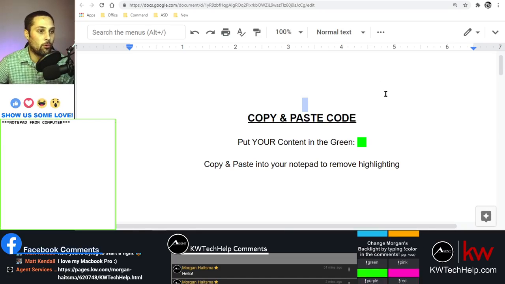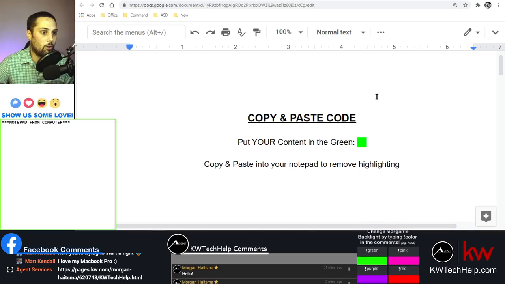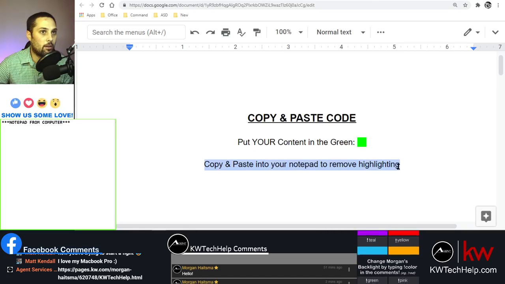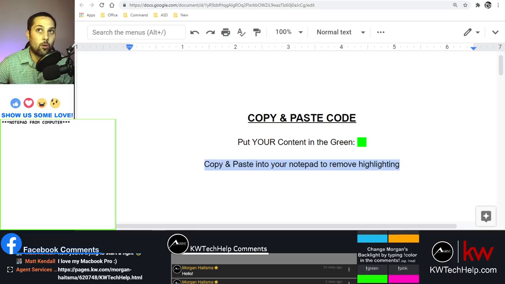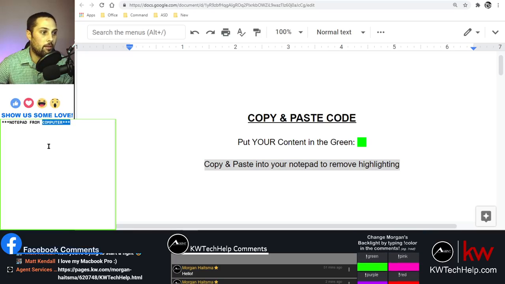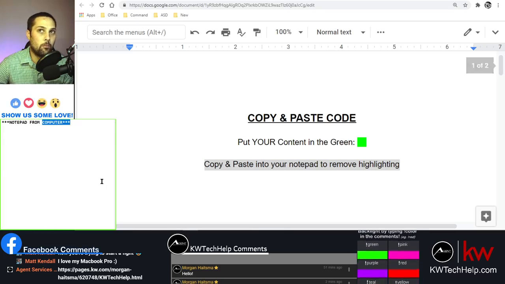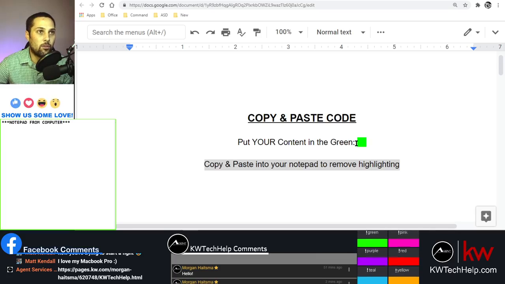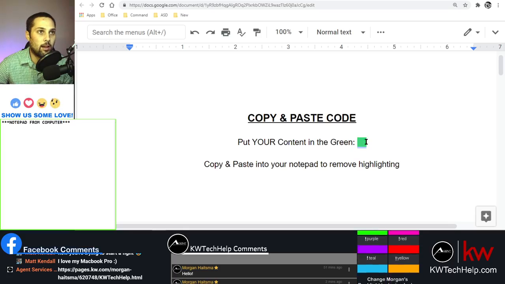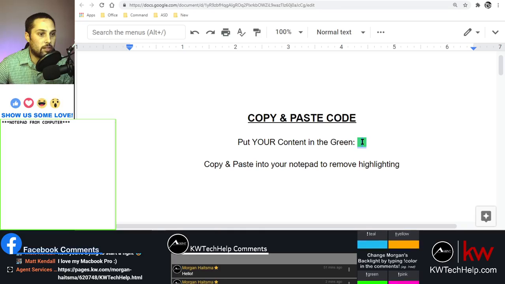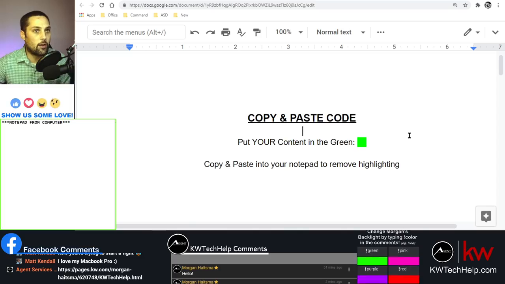So here are the 2 rules when it comes to your copy and paste of your coding. There's going to be green highlights throughout these codes. What we're going to do is copy and paste the code, and we're going to put it into our notepad. We're going to copy and paste and put it into our notepad. And what that will do is remove these green highlights and allow you to enter your own information in these highlights. Okay? So let's start off here.